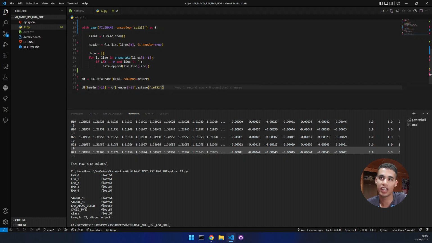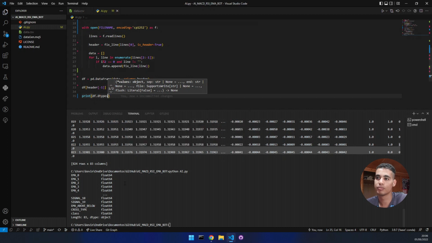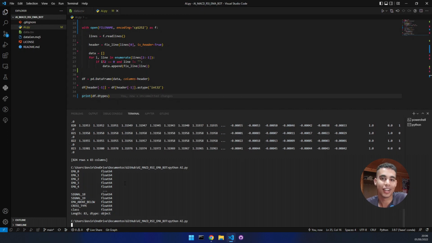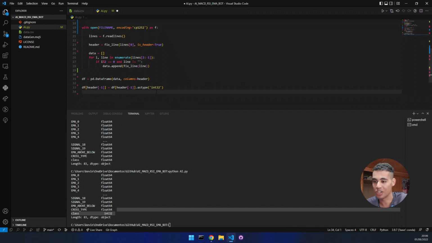Perfect. So this will change the type. If we now print the types of the df, we execute, and let's see what is happening. Oh, you can see the difference. Here you have float64, and here you actually have int32. So we have done this correctly. We are about to finish because we don't have too many things to do.